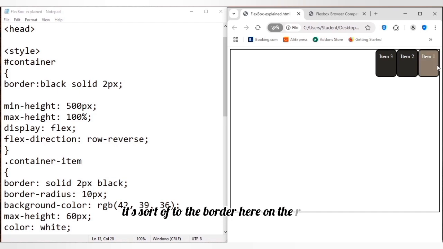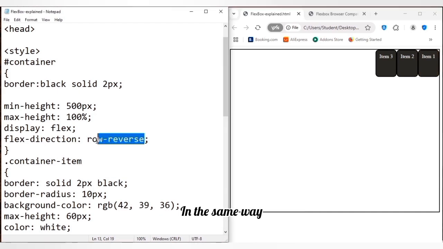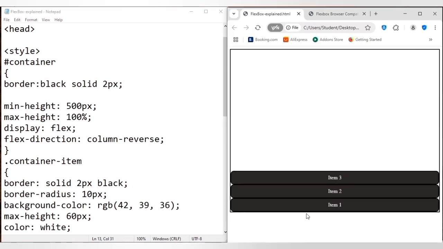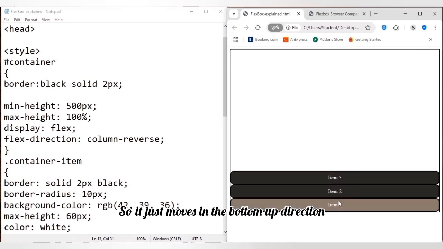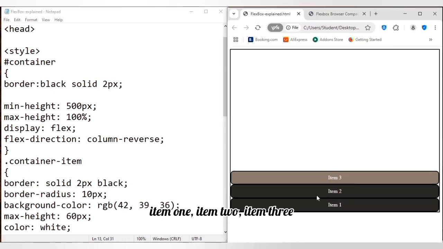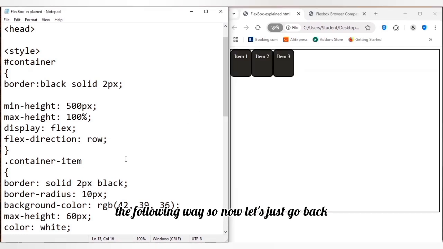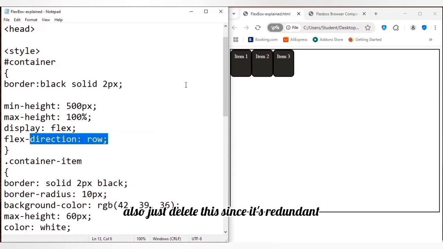As you can see, it's to the border here on the right. In the same way, we can have column reverse, and this is self-explanatory, of course. It just moves in the bottom-up direction, item 1, item 2, item 3, in the following way. So now let's go back to the default. We set the flex direction back to normal row. We can also just delete this since it's redundant, since by default the flex direction is row.